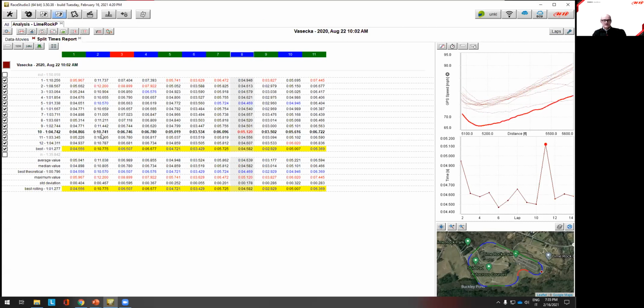The median is, say you have seven total laps, or in this case we have 13. Suppose you sort all the split times, the median is the seventh lap out of 13. So it's the lap that is exactly in the middle.